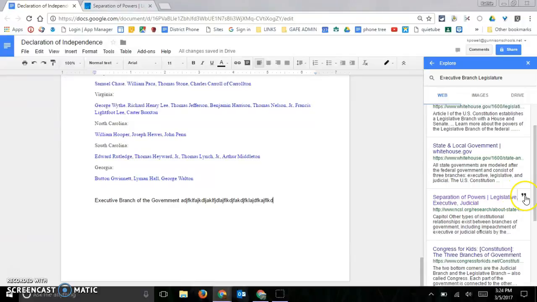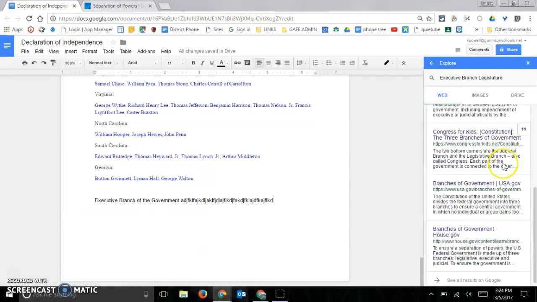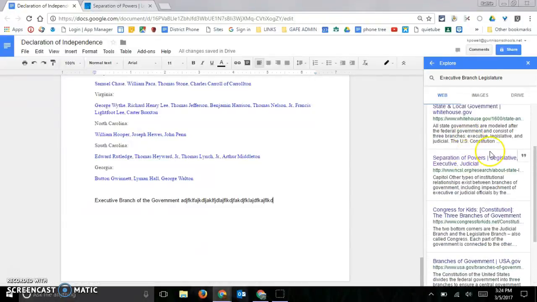but let's just go ahead and say that I use this right here. I can actually go ahead and cite this as a footnote, but before I do that, let's go back up here to these three little dots. I have my choice of either MLA, APA, or Chicago. I'm going to go ahead and leave it right there. So it was on the separation of powers.